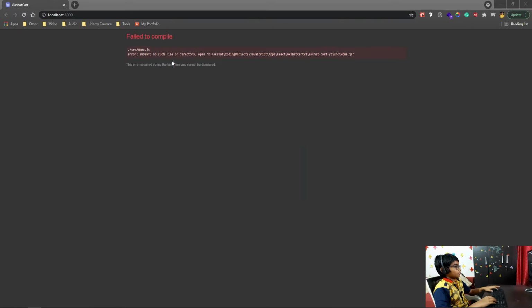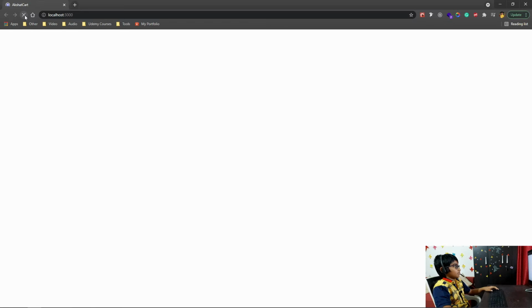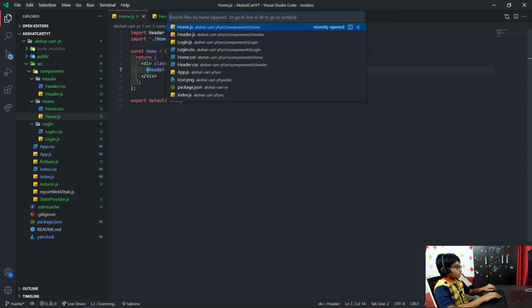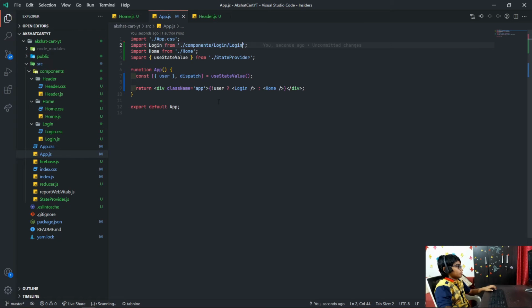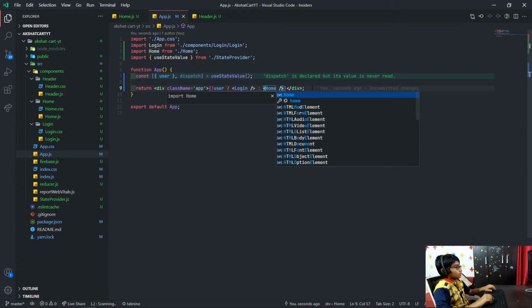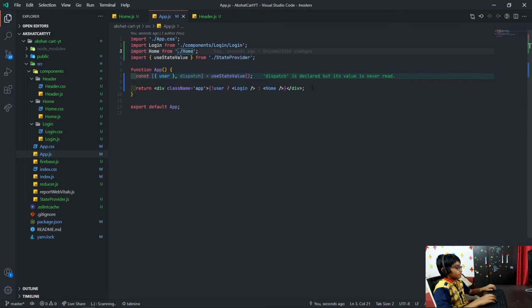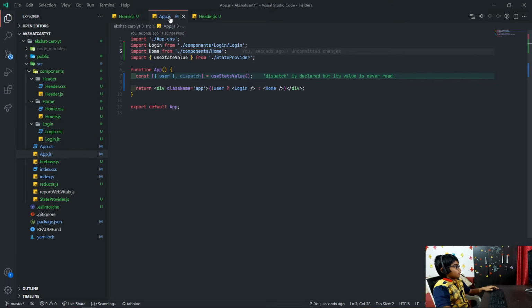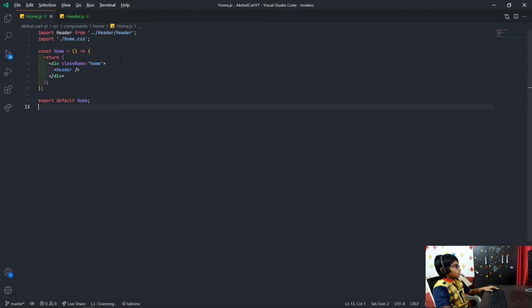Now let's save it, come back here, and refresh and see. So it should be working. Okay, home, that should be in app.js, like so. For home, let's just do an auto import. No, let's just change it right here, ./components/home. There we go. Now let's come back here, and there should be no error. So let's refresh, and it's loading up, and then after that there should be no error.